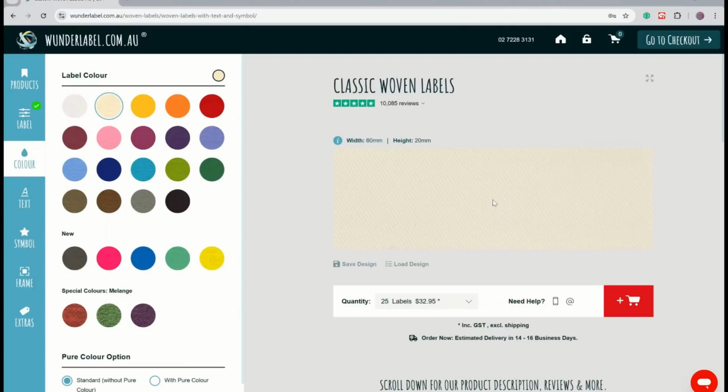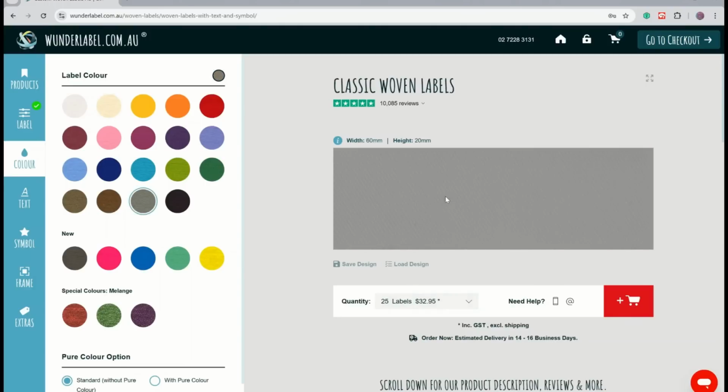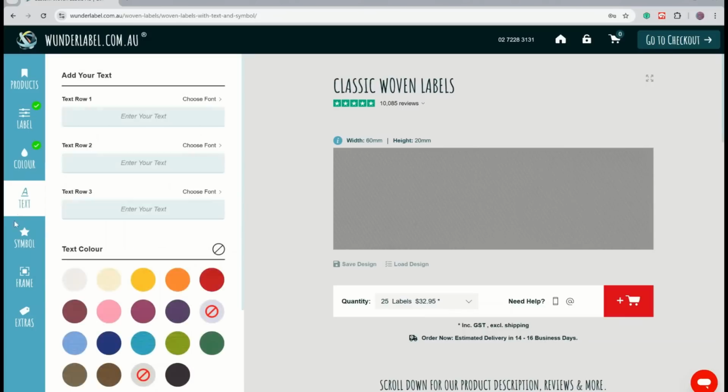For the purpose of this video, I might go with a grey so that we can see everything a little bit more clearly. Off-white is the colour that I usually have my labels in. Then we can select text. So you've got here text row 1, 2 and 3. So you can have up to 3 rows of text on your labels.